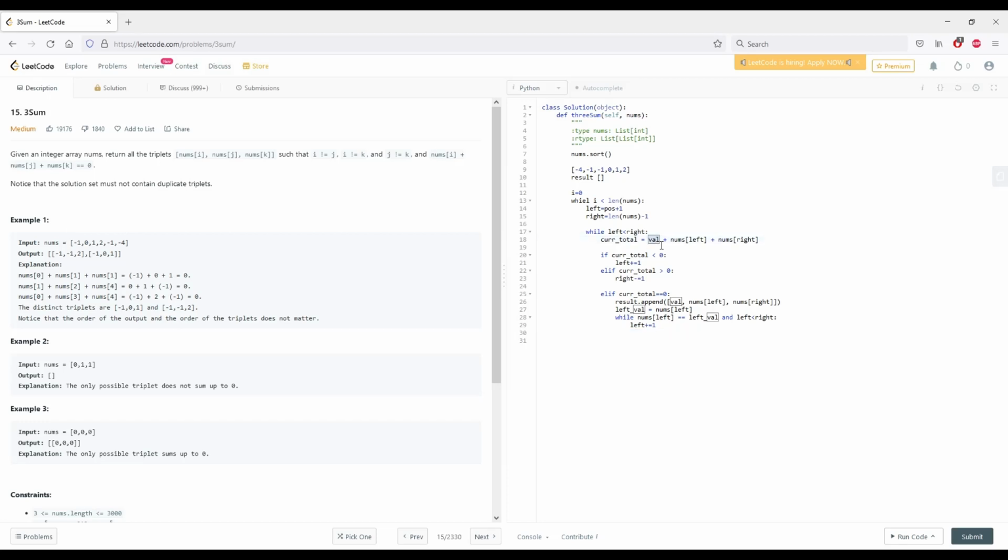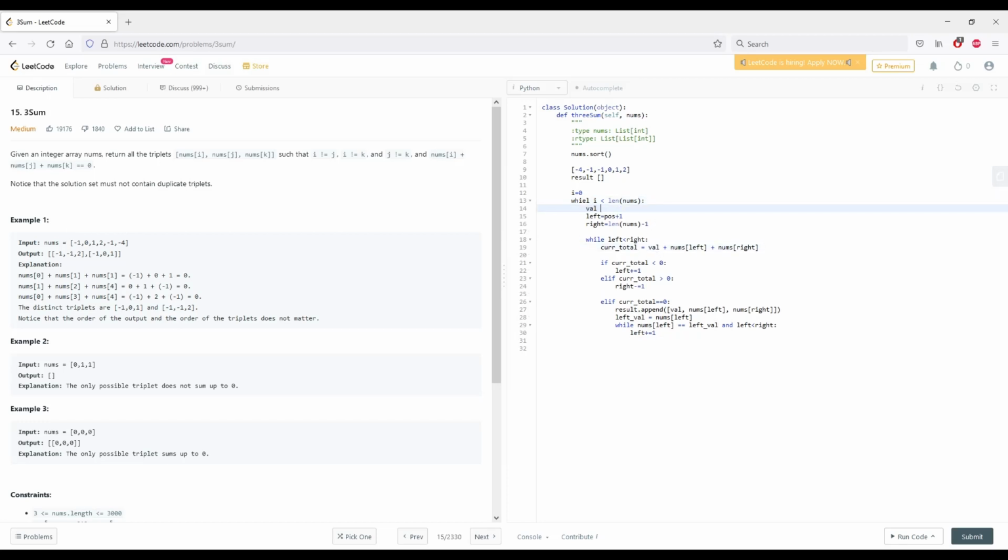I'm going to have to replace this, and while i is less than len nums, because you don't want to go out of bounds, and nums i is equal to val, just increment i. And finally, once we're all done, we should return result.